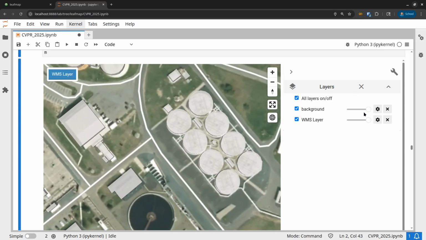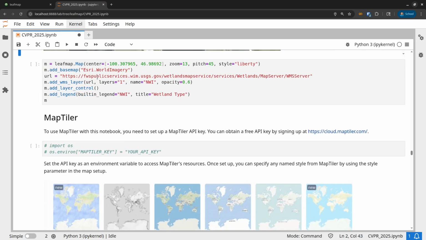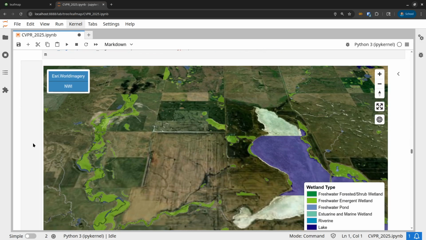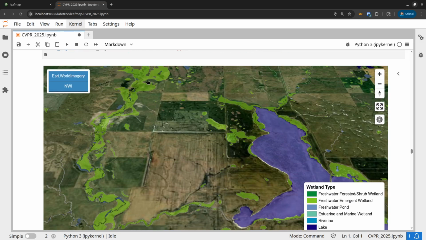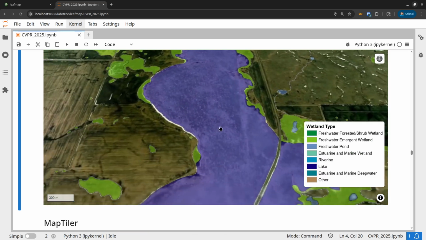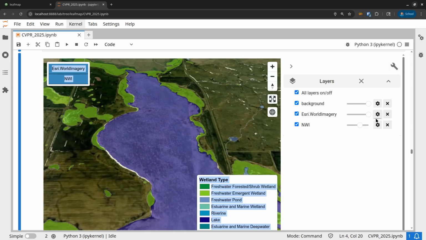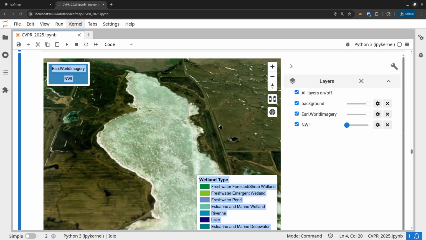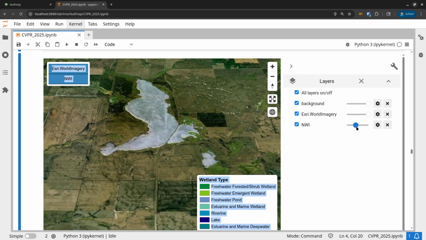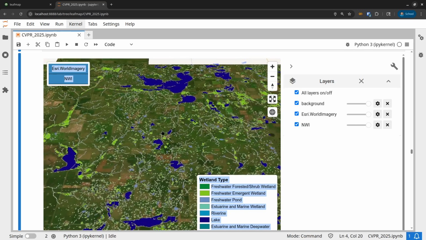So basically, Leafmap allows you to bring in pretty much any geospatial data. Whether it's vector data, raster data, MapTiles, all kinds of different types. For example, I can load the National Wetlands Inventory from the US Fish and Wildlife Service. All I need is the URL, and then I can add the data layer, WMS, and this is all the wetland data layer. You can zoom in, see the legend here, and change the opacity. This is what it looks like on the ground. This is a national scale data set, and you can see all the wetlands polygons.